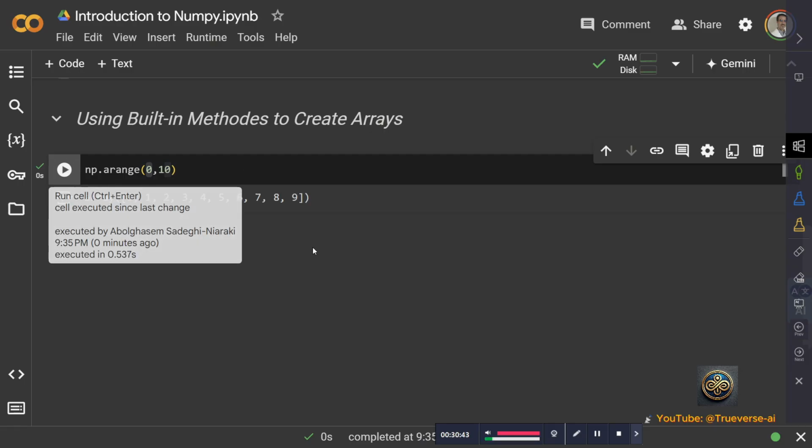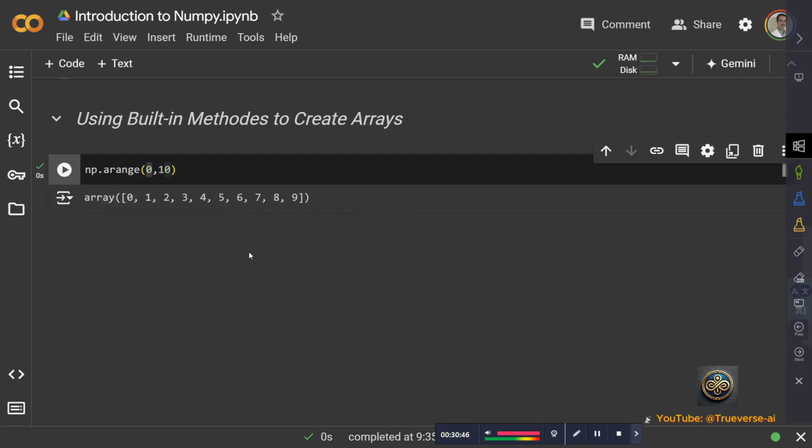Yes. So as you can see, here I have an array from 0 to 9. Remember, not including 10. Now we can also add one more number to specify the step size in arange. For example, let's create an array of even numbers between 0 and 9 by setting the step size to 2.